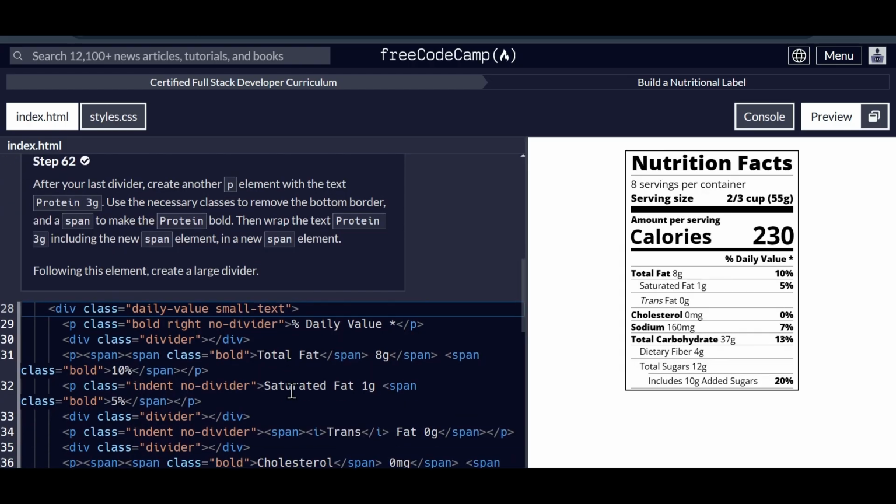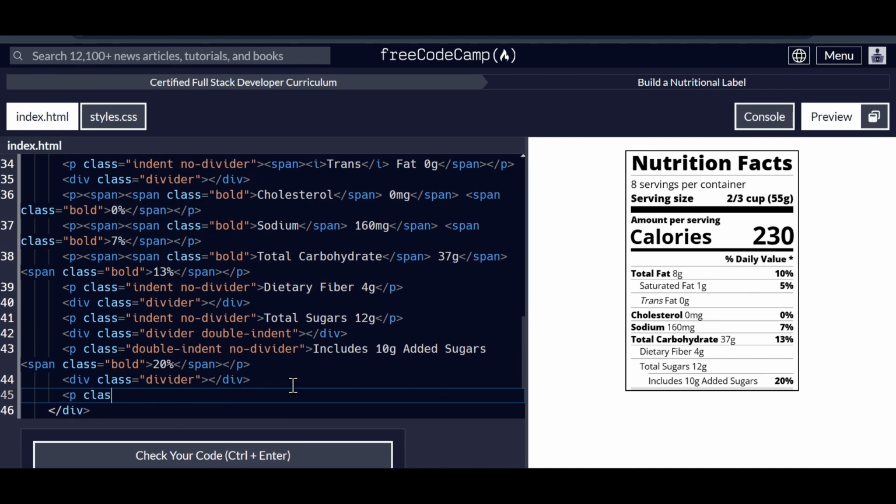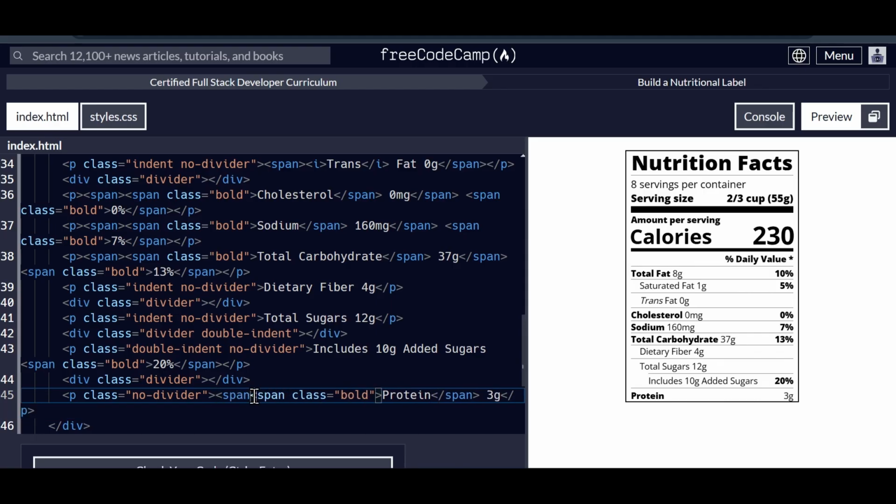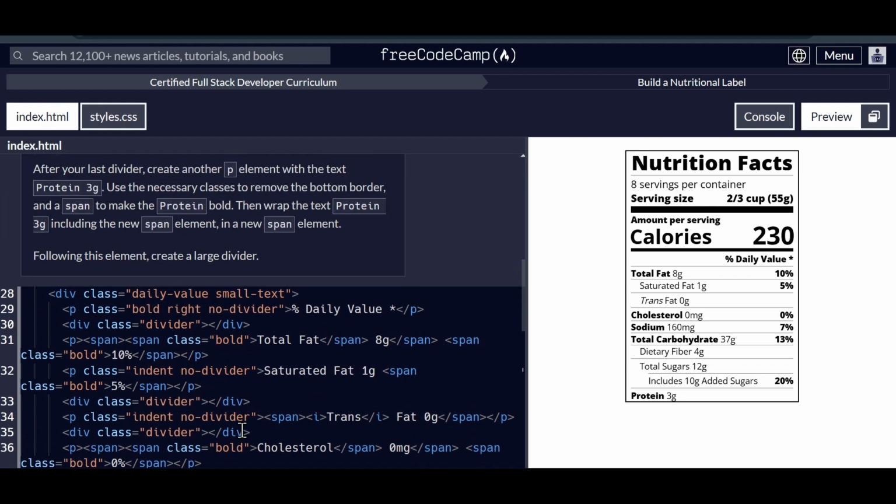Step 62. After our last divider, let's create another paragraph element with the text "protein 3 grams". Also remove its bottom border and add a span to make "protein" bolder. Then we gotta wrap the text "protein 3 grams", including the new span element, in a new span element. Finally, create a large divider after it.